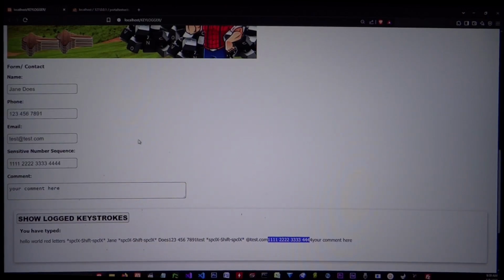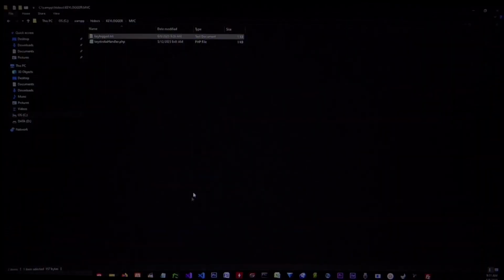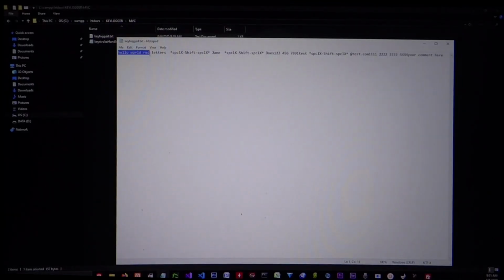We haven't submitted a form or anything, but this is just for demonstration purposes. So let me go back here. Let me close up my keylogger, and then let me open the keylog text file again. Boom. So we have "hello world, red letters," which we typed. And what was written to this keylog text file was my prefix and postfix algorithm sort of denotations.